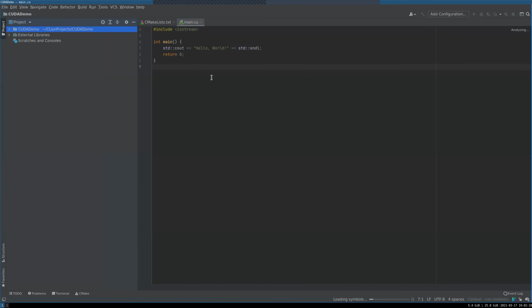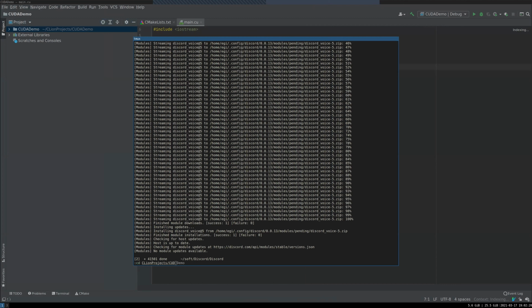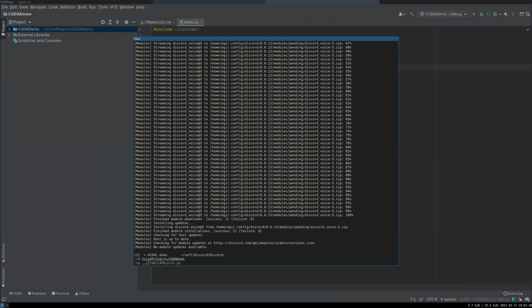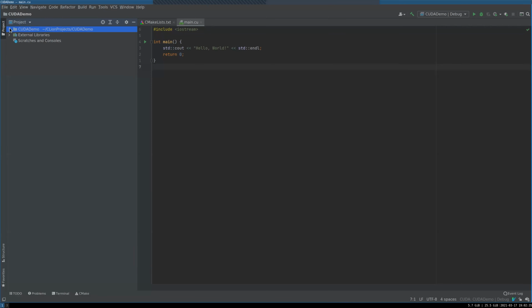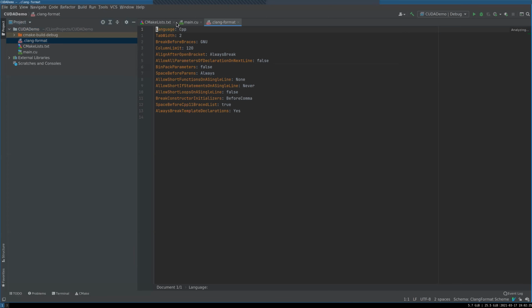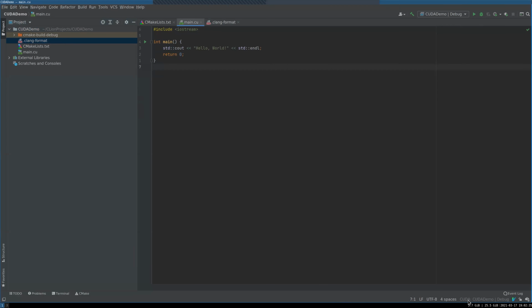I'm not quite used to the default formatting of CLion, but fortunately I can provide a Clang format file. It is sufficient to copy the Clang format file into the project directory and then switch CLion to Clang format. And after that, I can reformat the whole file. Okay. And after that, let's write our first simple kernel.